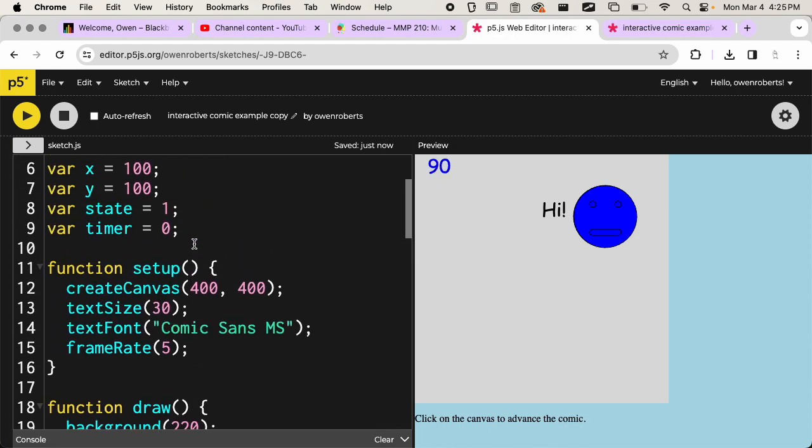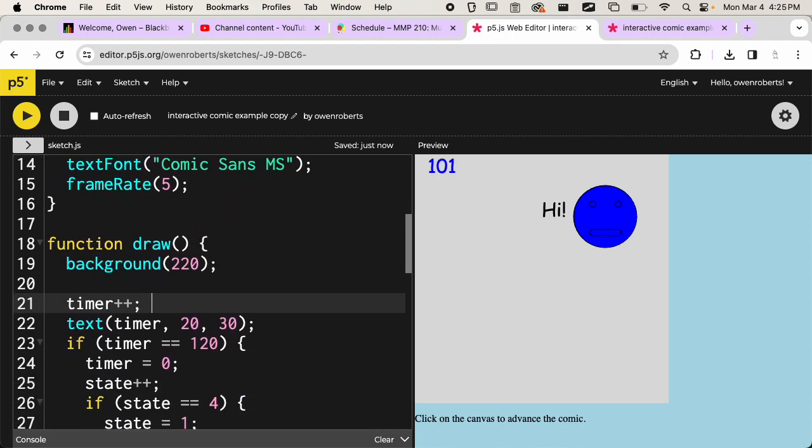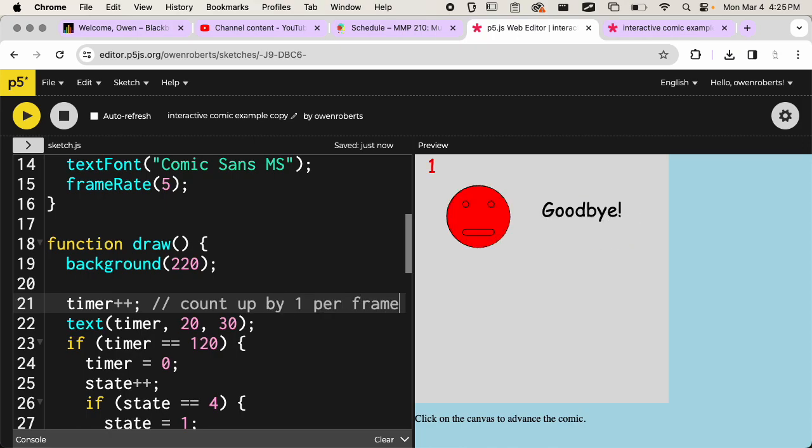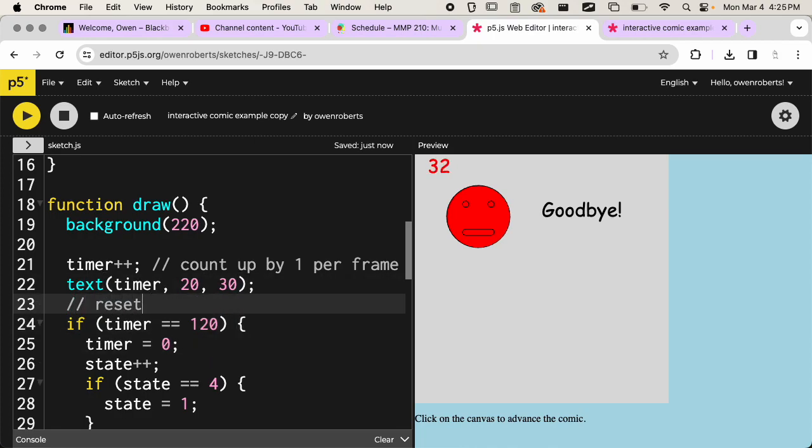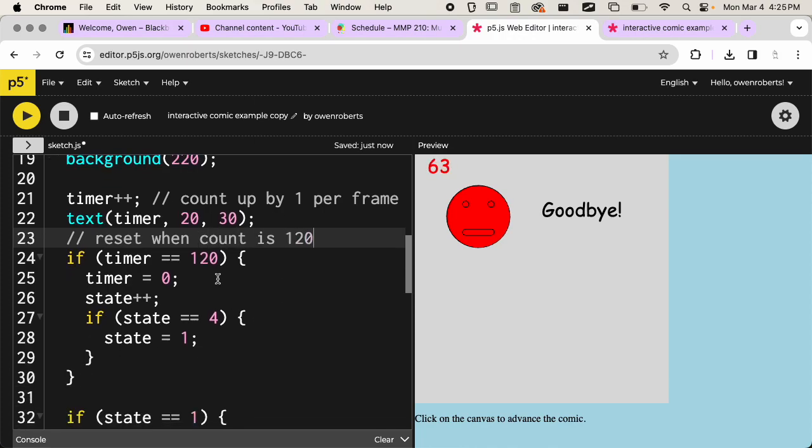So let's put some comments, actually. I'm going to say count up by 1 per frame. And then reset when count is 120. Okay, so set timer back to 0. So that starts us all the way over at the beginning.